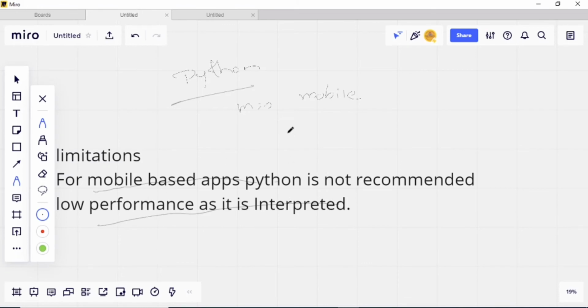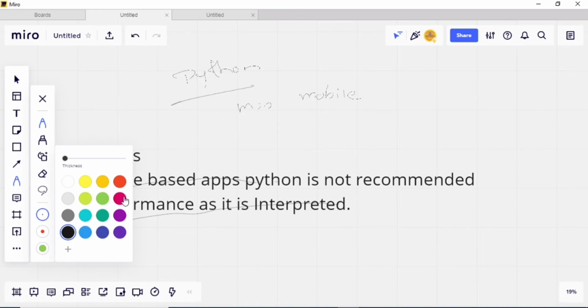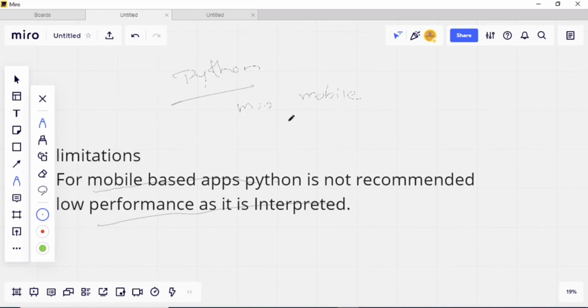Low performance, as it is an interpreted language. What is interpreted? Interpreted is nothing but we are not required to compile the code. Unlike C++ and Java, in Python we are not going to compile the code. We write the code and run the code. These are the only two steps in Python. There is no compile step in between. Compile option is not there in Python.